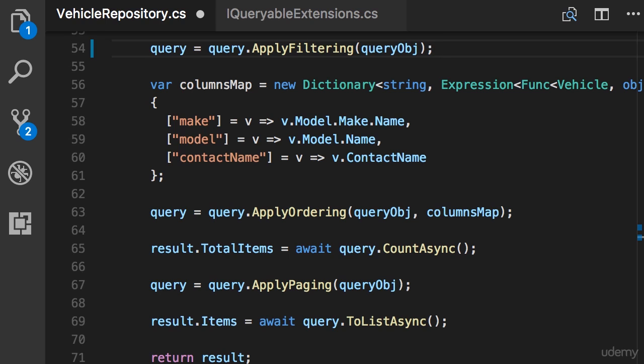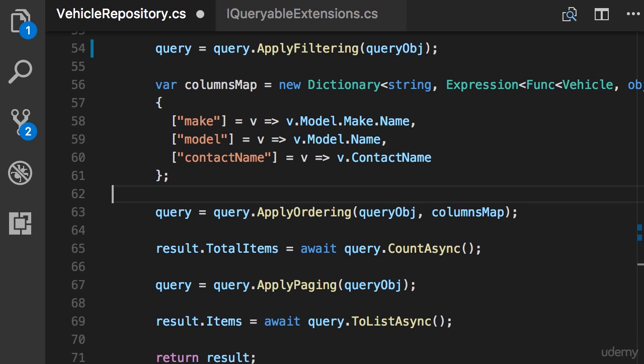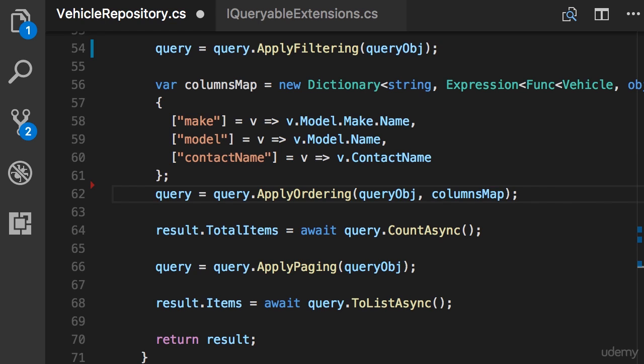Now I can make this code a little bit cleaner by removing this vertical white space between apply ordering and the definition of the dictionary, because these are highly related. So we want to keep them close together. All right, we're done with this method. Next, we're going to look at another refactoring.